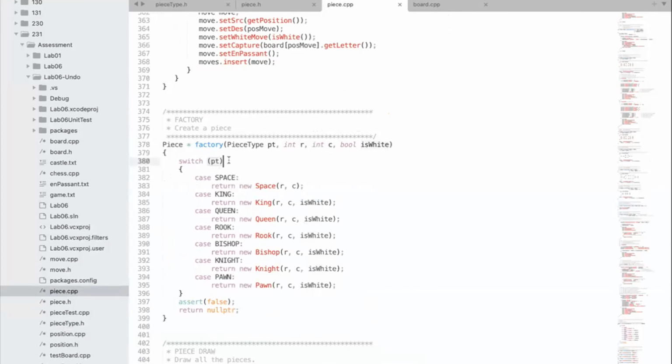And then I'll have a big switch statement based on my piece type. And then I'll new a space, a king, a queen, a rook, a bishop, a knight, or a pawn. Now observe that these different constructors take different parameters. The space, for an example, does not take whether I'm white or not. And so the client should not have to be aware of that implementation detail.